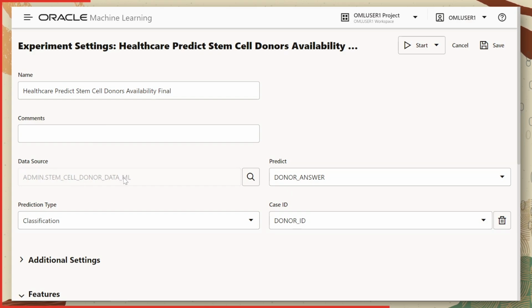What I need to do is just give a name to my experiment, select the data source where the data resides, then specify the target column, the column that I want to predict. In our case it is donor answer, yes or no, and the prediction type. In my case it's a binary classification, and the primary key of the dataset table.